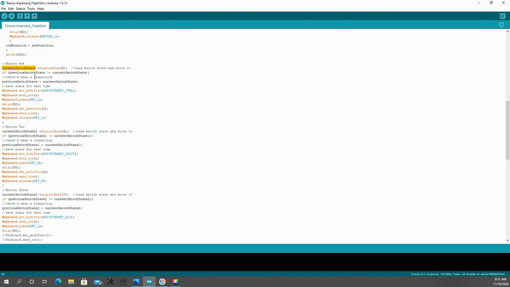So again, what I have to do is look at the state of that switch. If the previous state of the switch does not equal the current state, so if they don't match up, it's going to run the code. The previous state now equals the current state, so it knows that it's done it and changed it, and then it runs the code based on the fact that it's changed.